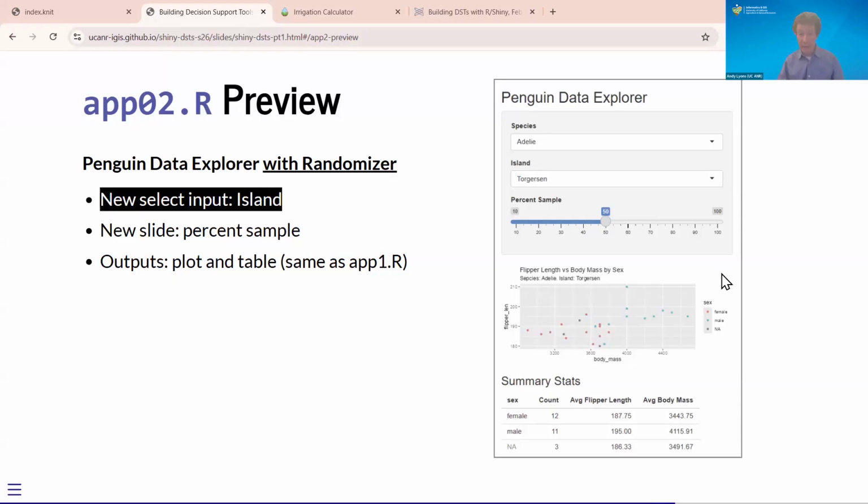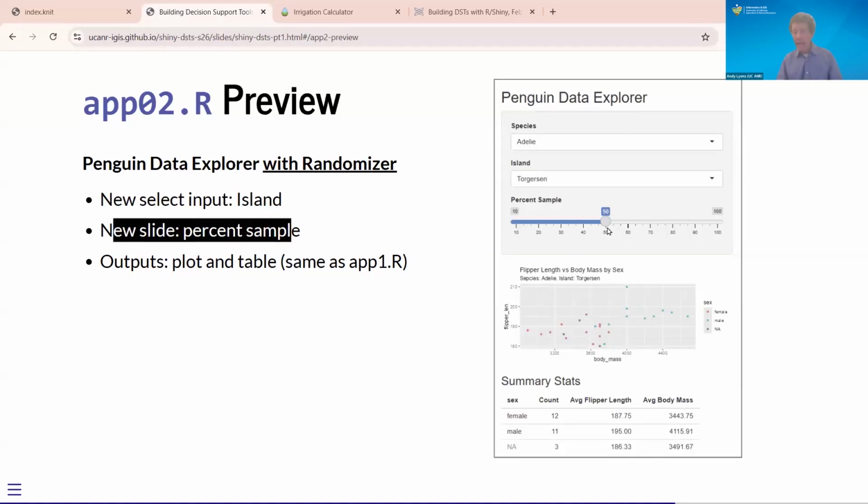And then we're going to add another drop-down box for the island, right? So that's going to be a filter as well. And then we're also going to add another input, which is going to be a slider. And you can see that here. This is also going to be used as a filter, but it's basically going to create a random sample, right? So what we see in the scatter plot and what we see in the summary stats table isn't going to be the whole data set, unless you say use 100% of the data. It's going to take a random sample, all right?